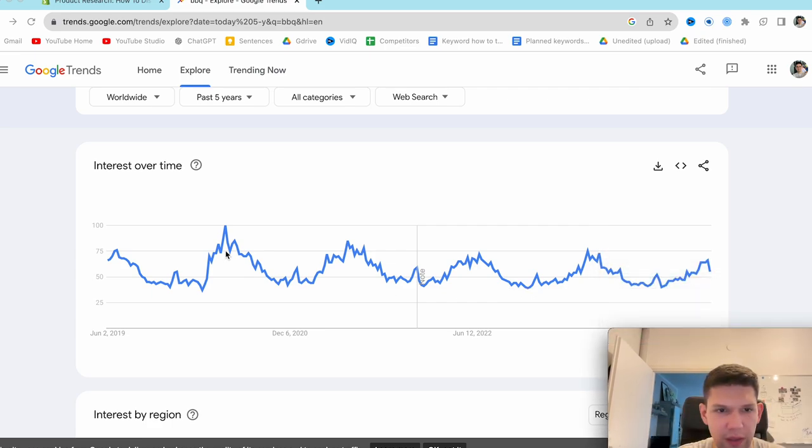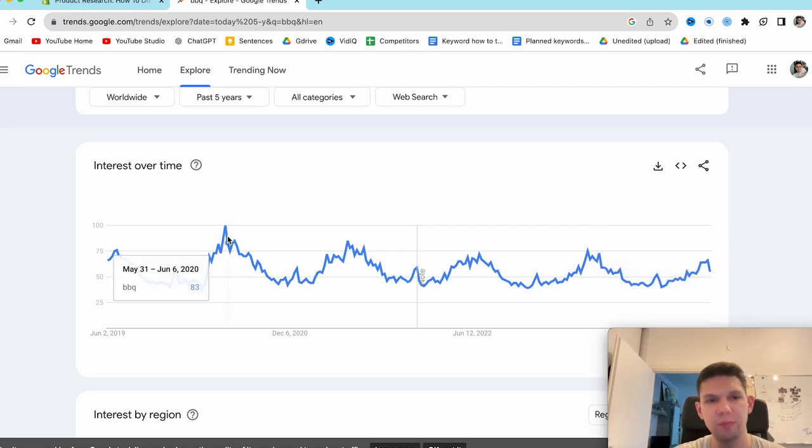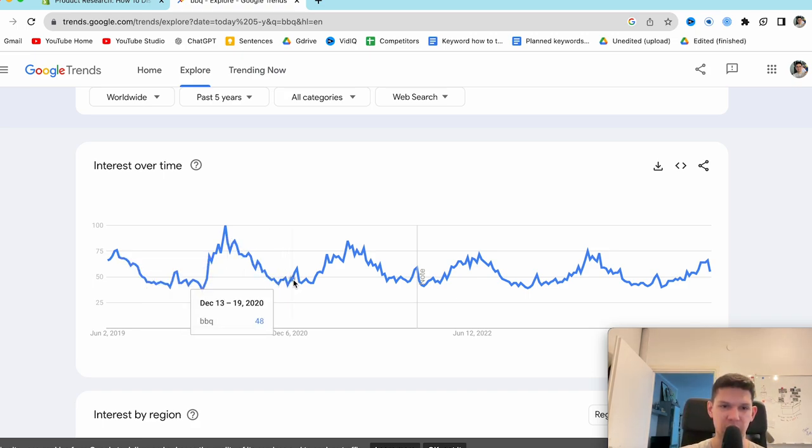Now, it makes sense that the spikes are basically when summer comes. Of course, nobody is grilling in November and December, but you can see the peaks are always in June, and sometimes they start even sooner, from May. This one was the end of May, the beginning of June. So that's how you validate the product.